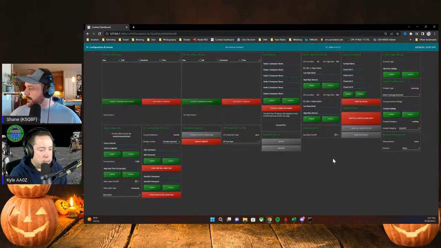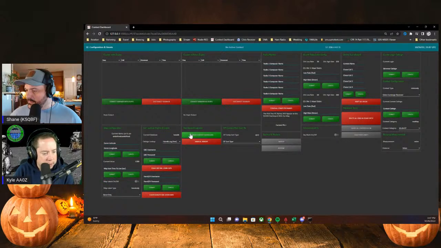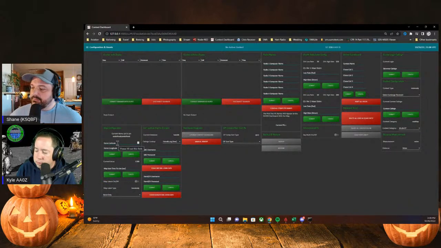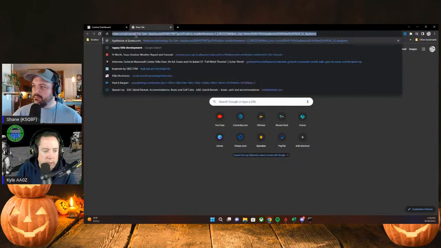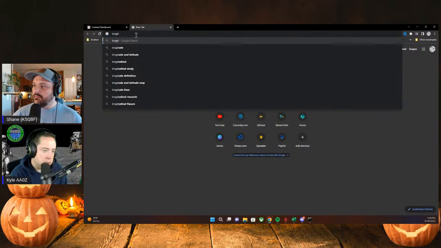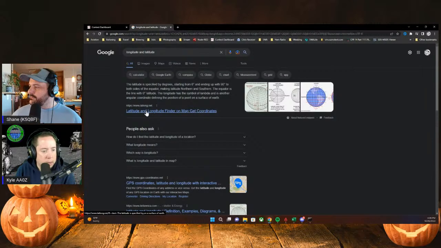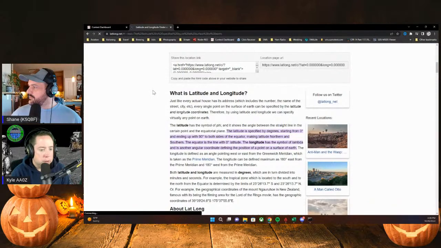Okay, we're good. Next thing you want to do is probably put in your home QTH, or wherever your station is located. Somewhere in there it says home latitude and home longitude, maybe on the left-hand side. Right there. If you open up a window and type in find my latitude and longitude, I think it's home lat and lon. Yeah, there we go, latlon.net.